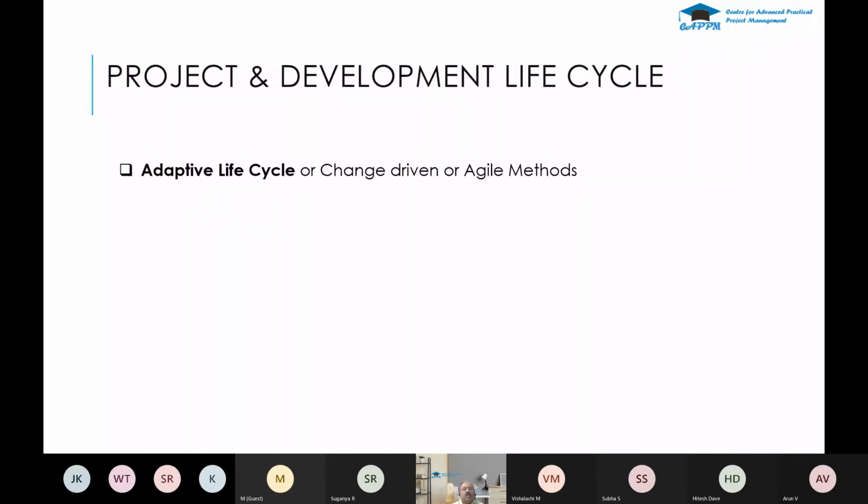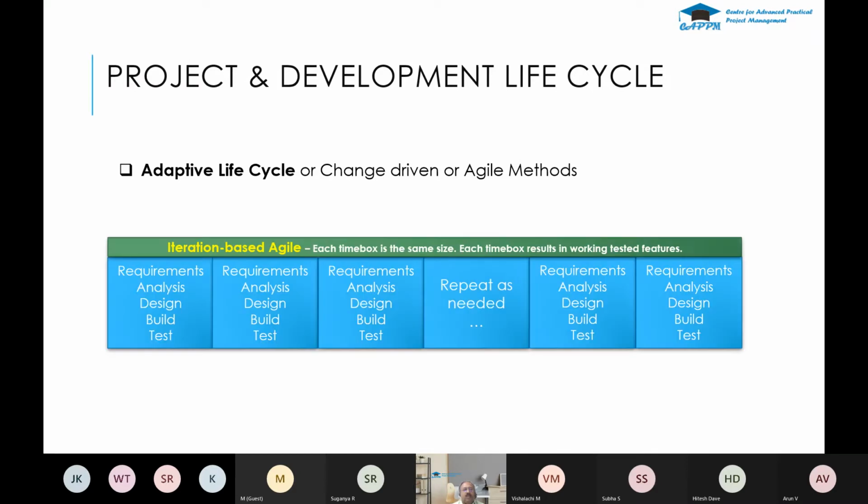So whoever is new here and whoever attended the project management webinar, we have discussed the various project and development life cycles. But here you are going to see only the adaptive life cycle, which is mainly change driven, and most organizations are following the iteration based agile, wherein each time box is the same size. That is the requirement analysis, design, build, and test.